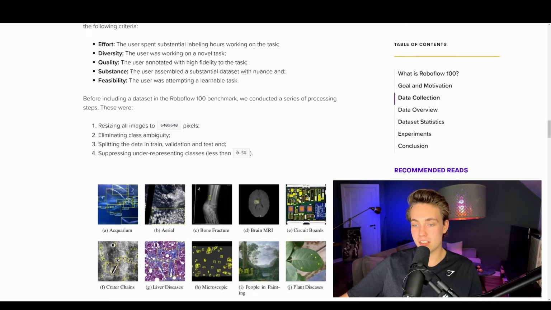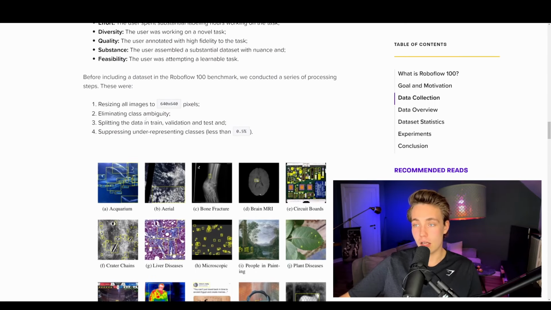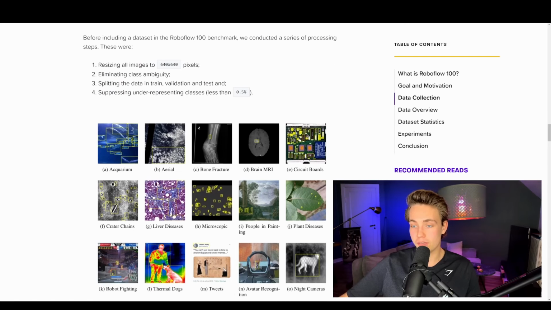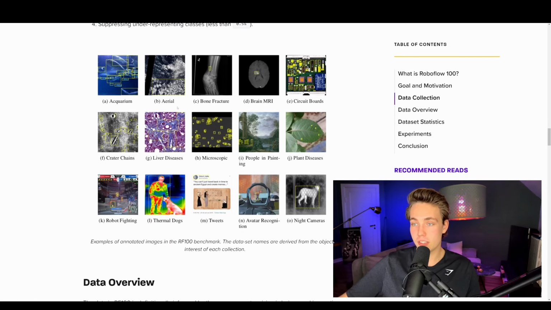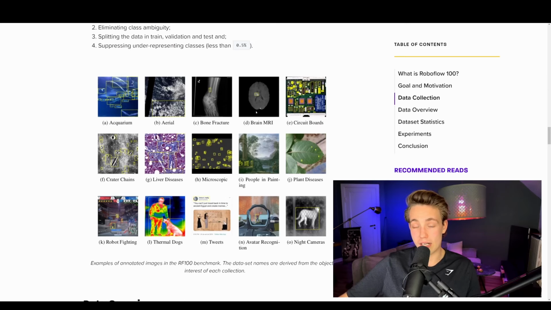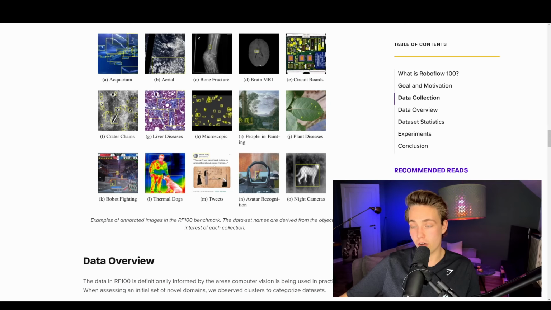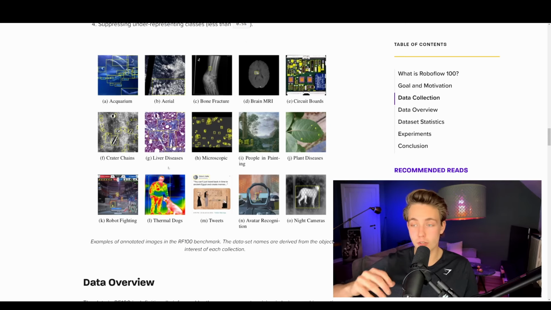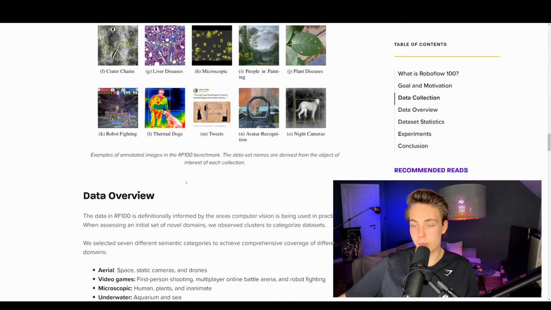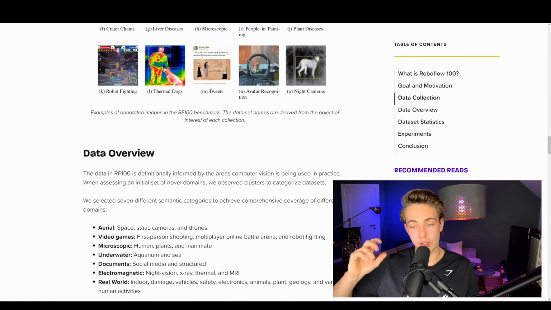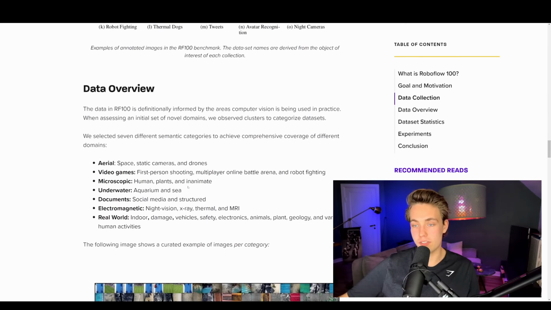We see some data collection, how they're collecting the data, and what they're doing with the pre-processing of the data. We can see some examples here of underwater, aerial. We can see some brain MRI scans here, circuit boards. We also have a lot of other different domains. So all these domains are basically combined into this one benchmark that we can use. And I'm going to show you how we can do that when we train our YOLOv6 model.